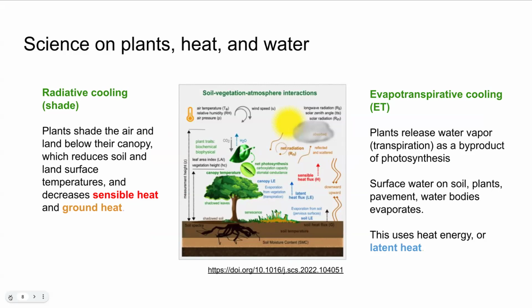Plants cool the environment, and they do this as a part of a sort of complex process. I will simplify that here and say that a plant on the surface of the earth does two things. It provides shade cooling, and it provides cooling through the evaporation of water. On the left, when we're talking about shade cooling, plants, as we all know, shade the air below their canopies.